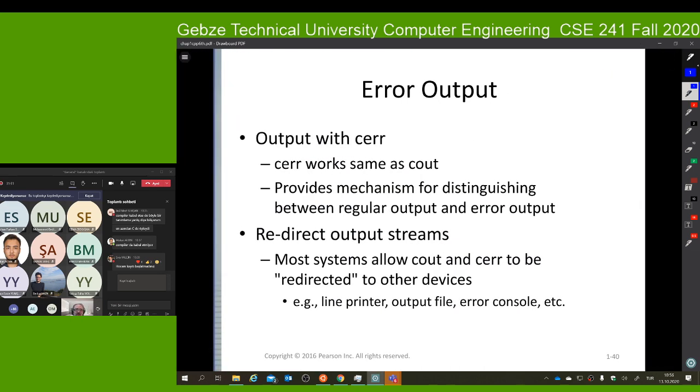Okay, last time we talked about cin, cout, and cerr. Okay, cerr works the same as cout. And if you would like to print out the error statement on the screen, don't send it to cout, send it to cerr, so that the user of your program can differentiate between them.